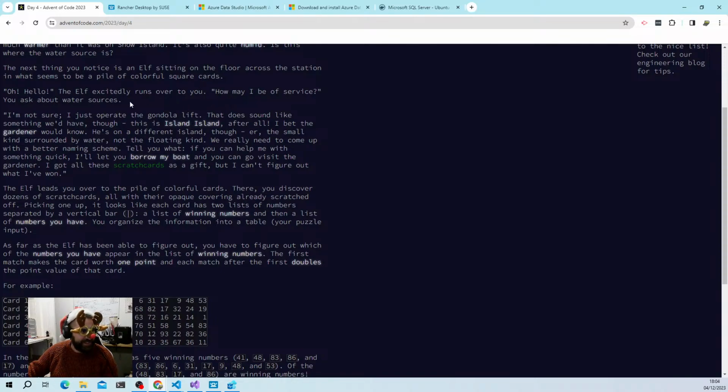Oh, hello! The elf excitedly runs over to you. How may I be of service? You ask about water sources. I'm not sure. I just operate the gondola lift. That does sound like something we'd have, though. This is the island, after all. I bet the gardener would know. He's on a different island, though the small kind surrounded with water, not the floating kind.